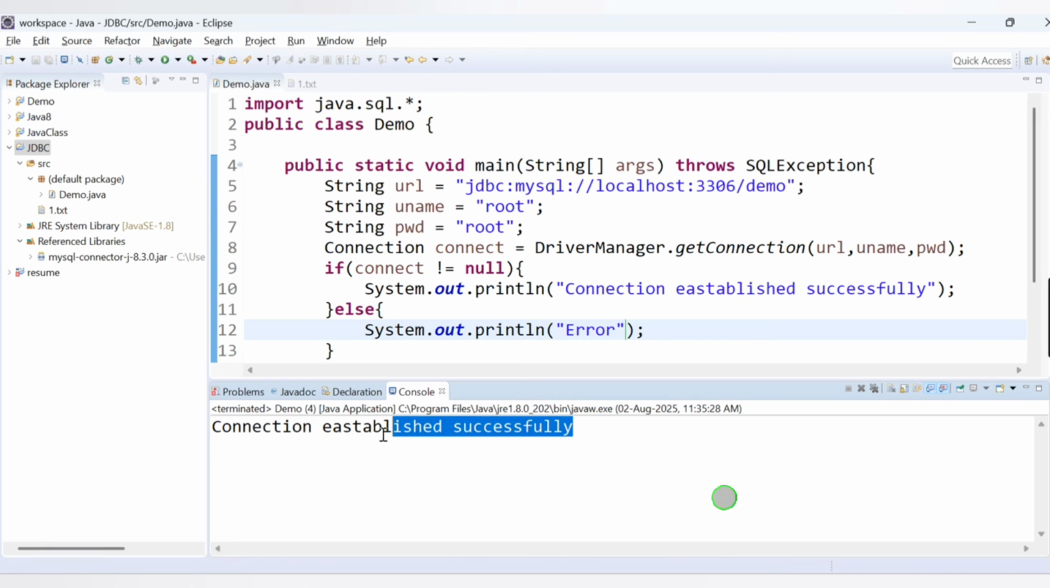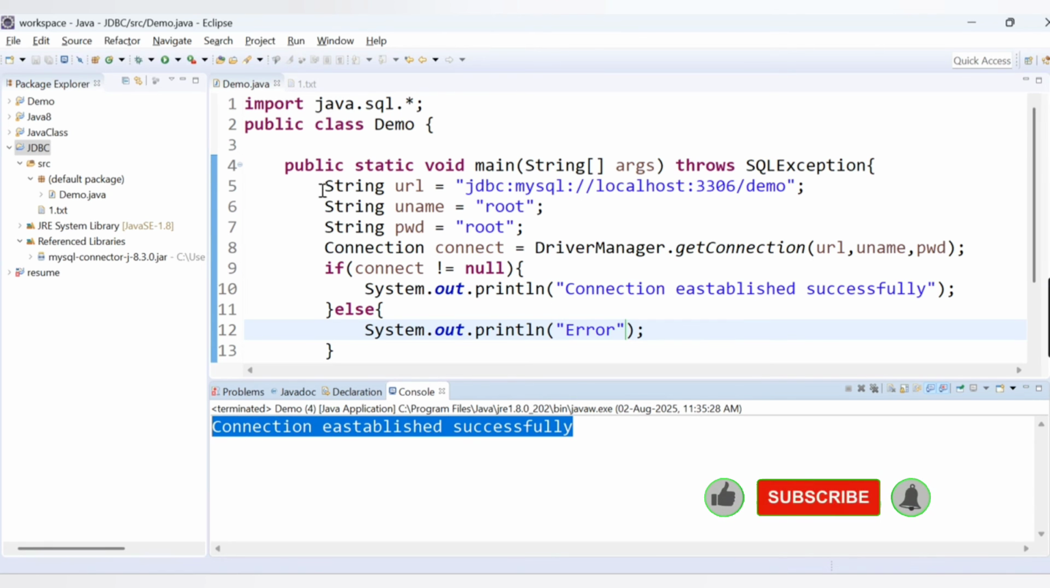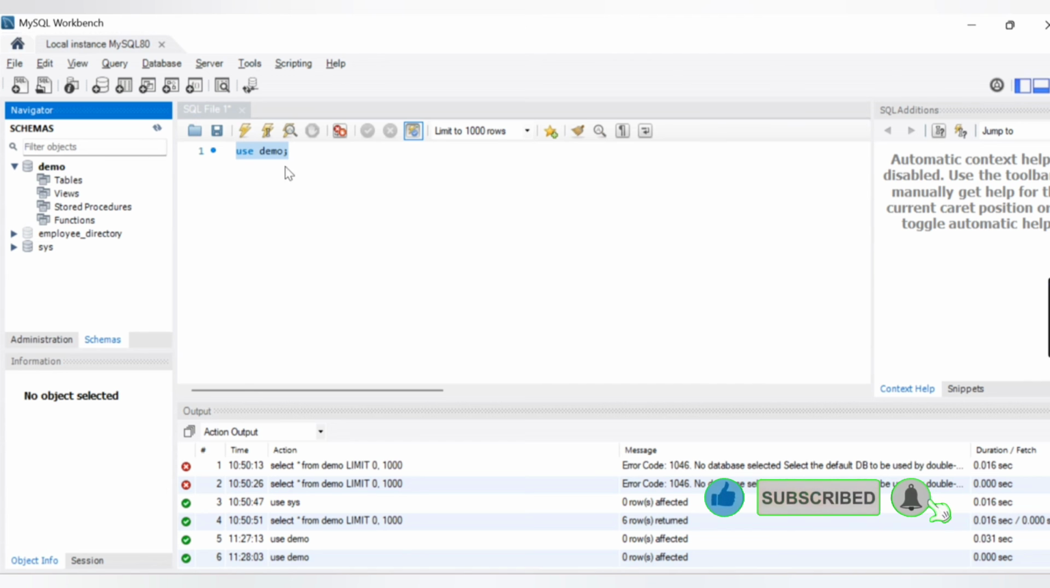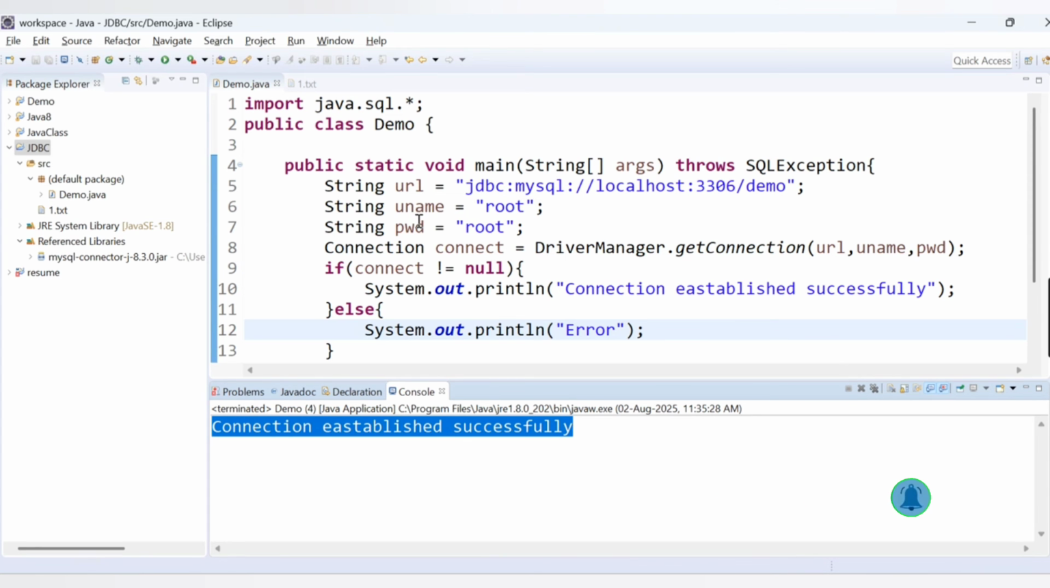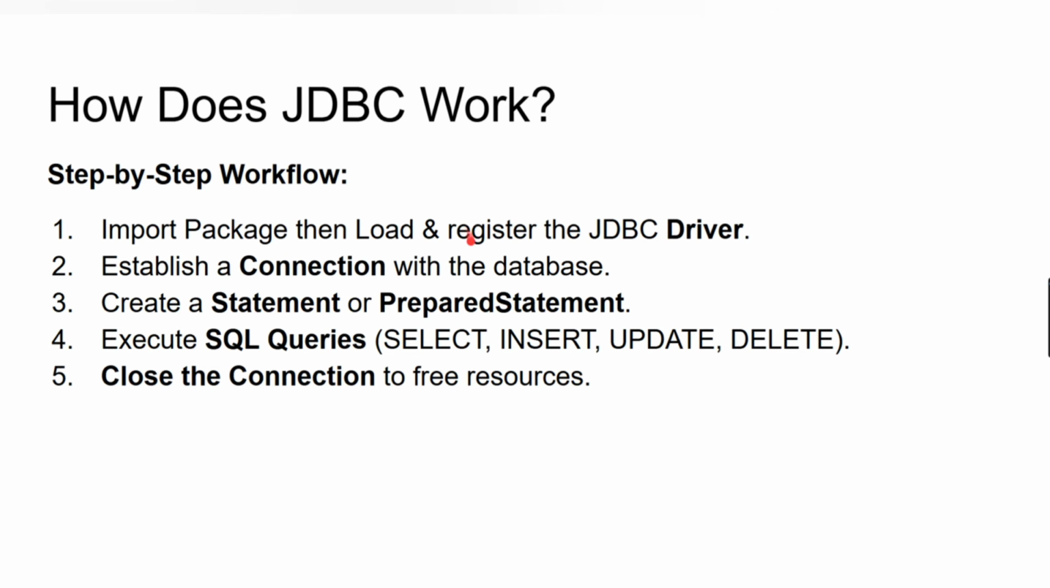So see, we are getting the message here, connection established successfully, meaning our Java code is now able to connect to our database with the help of the JDBC driver. So what we have done here is we have followed the first three steps. So these are our steps, right? We have imported the package, then loaded and registered the driver, then we have established a connection here. The other steps we will see later: how to create a statement and how to read, write, and update the data. But our first step, which is the important one, is to get the connection established.